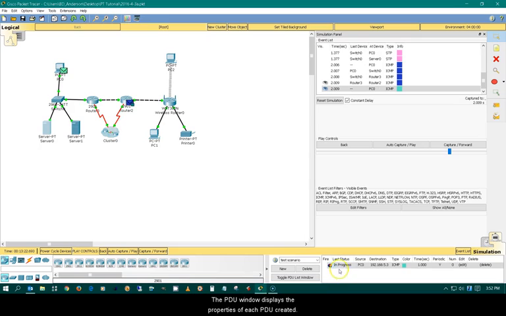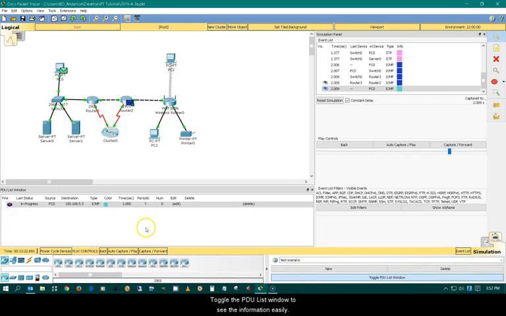The PDU window displays the properties of each PDU created. Toggle the PDU list window to see the information easily. Double-clicking on the Fire button adds the PDU to the event list window. The Last Status window displays the last failed or successful status of the PDU. Source indicates where the PDU is coming from. Destination indicates where the PDU is headed. This indicates the PDU type.